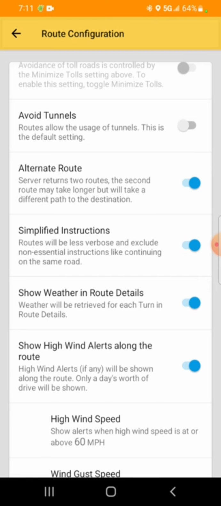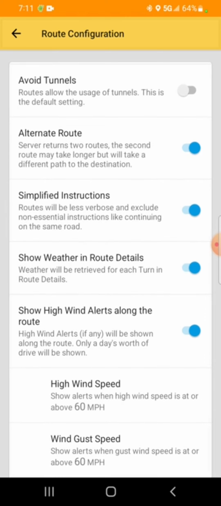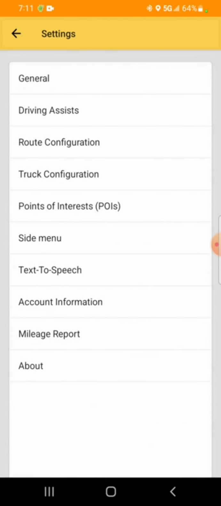Simplified instructions, self-explanatory. Show weather and route details, yep. Show high wind alerts, that's kind of nice. Below that, you can set what you want for wind. Every now and then it'll pop up and say no high wind alerts on your route, or it'll pop up and say, hey, high wind alert, Wyoming, I-80. We know that. That's the basic route configuration right there.